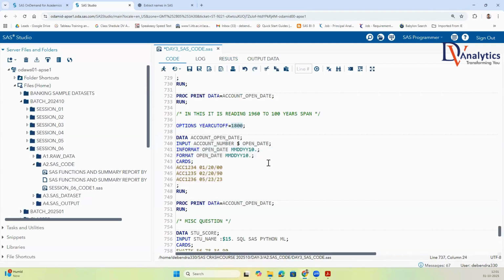So what is year cutoff saying? Even if your date value year is coming in 2 digits, if you want to read the 2 digits, take Citibank, how many years old is the bank? Citibank is around 160, 170 years old. Imagine there is some account opened, a legacy account. The family is continuing further. It is in 1800 something, right? How will you read that date? You have to use options yearcutoff as 1800 to start this. Otherwise, it will read everything as what? 1960 onwards.